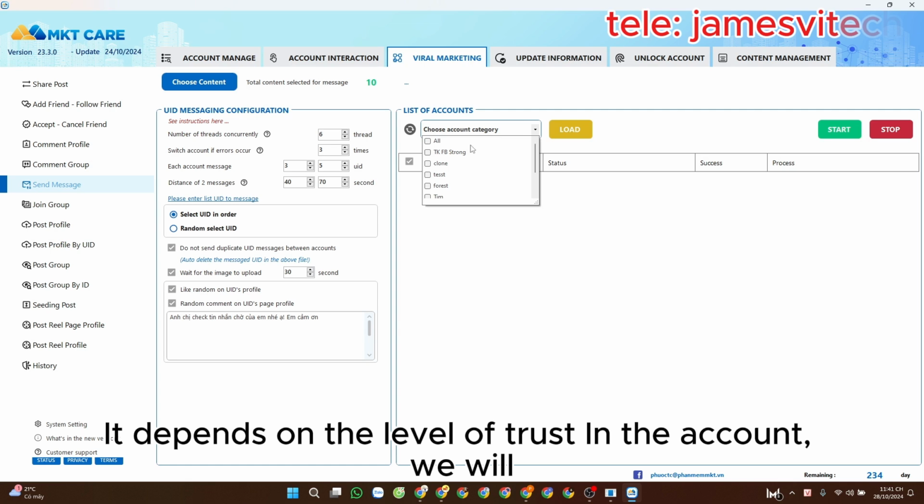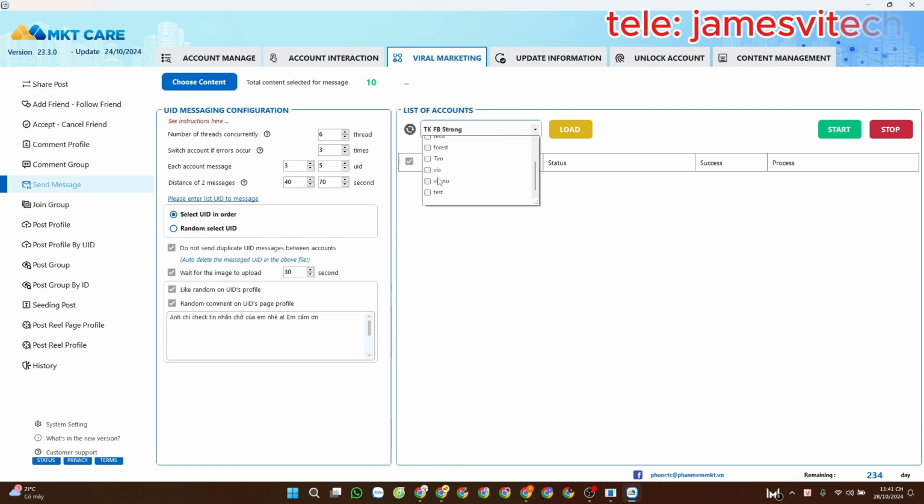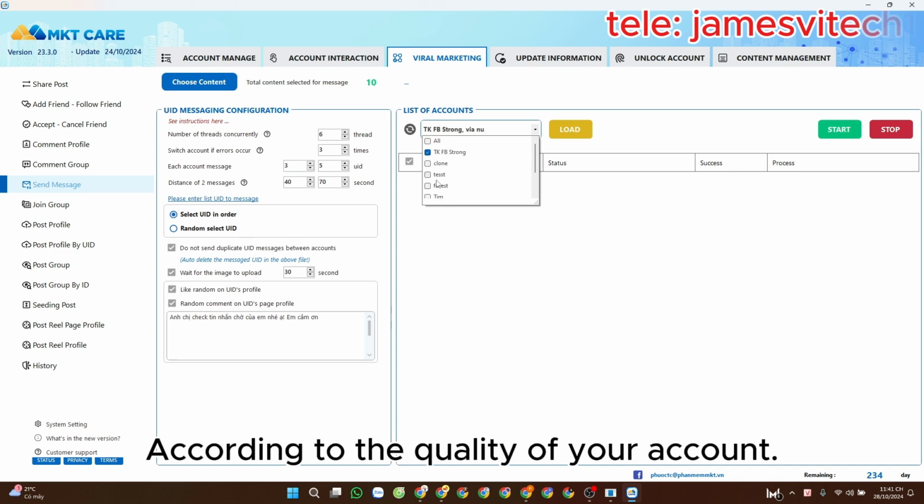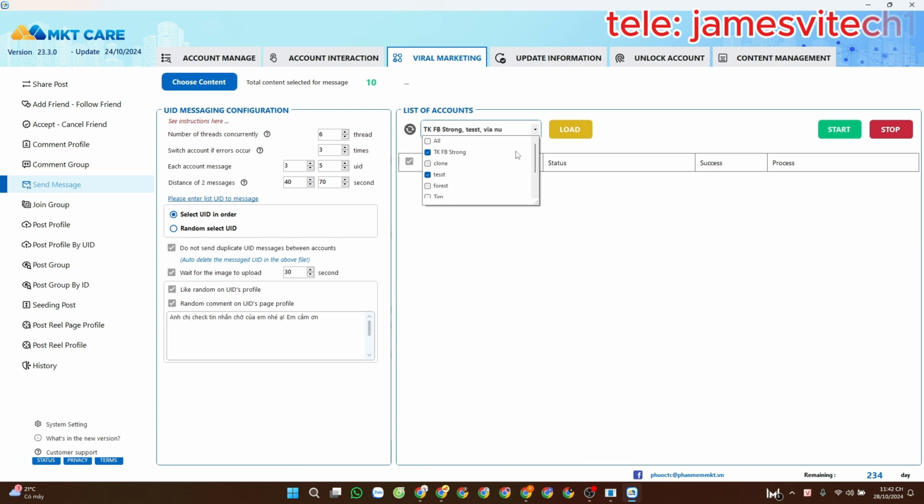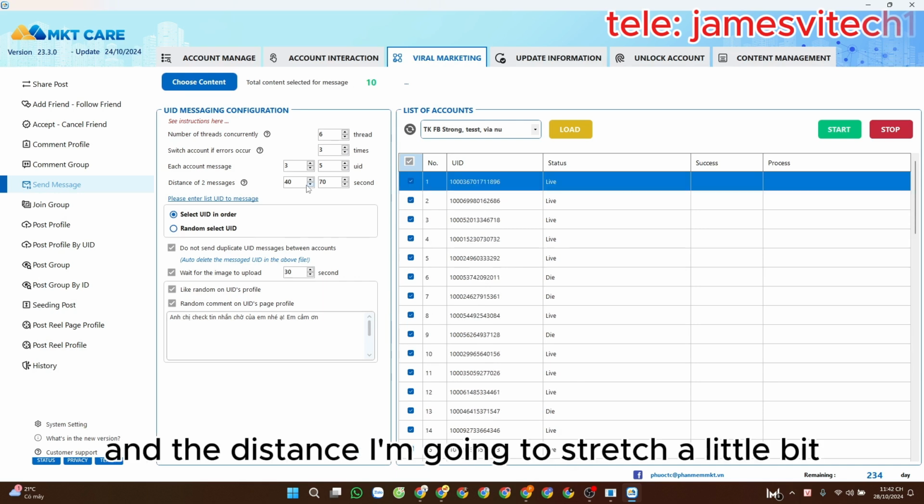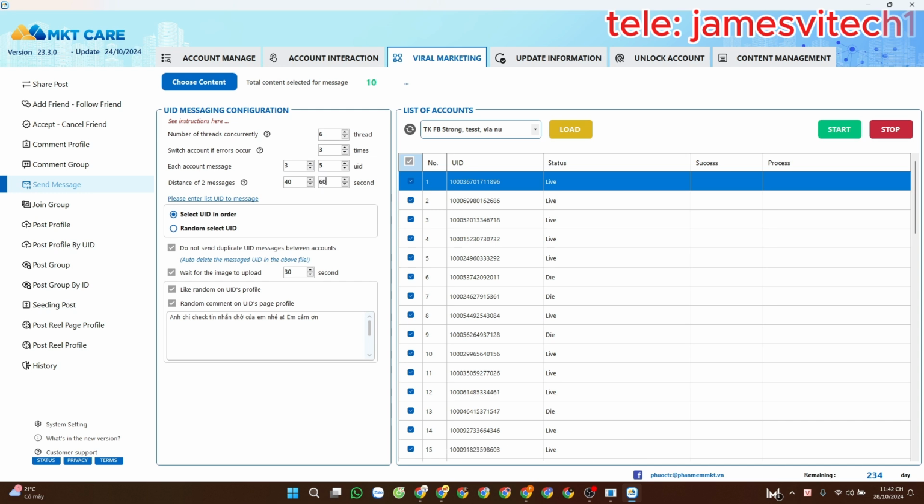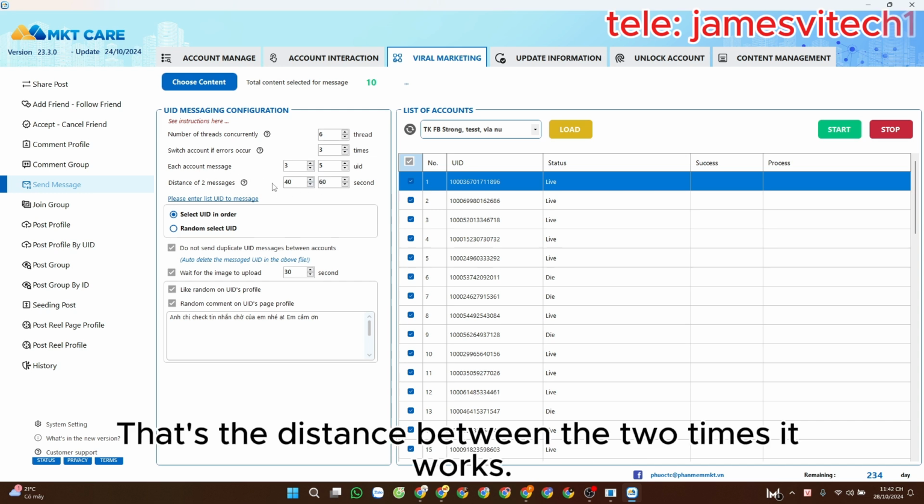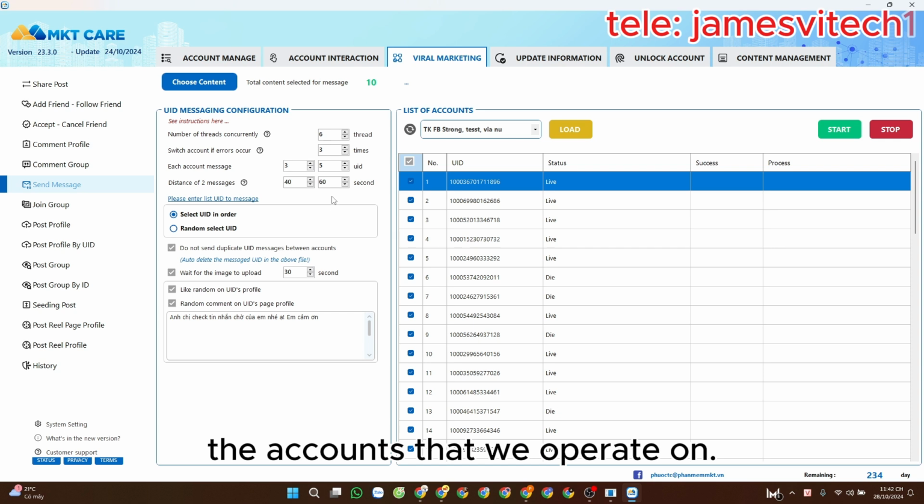We will set up this parameter according to the quality of your account. As I am setting it to 3 to 5 people, for the interval I'm going to stretch it a little bit. That's 40 to 60 seconds. That's the interval between the two times the accounts we operate on work.